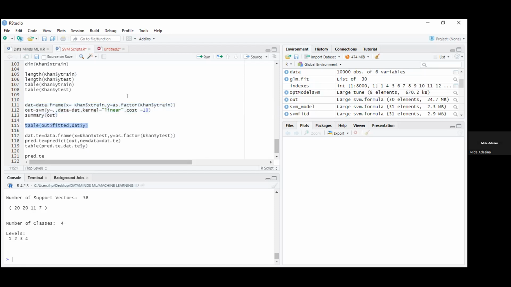Then we run line 115. This has already been explained in the PowerPoint. We can see the training set is correctly classified in all the cases. Eight goes to 1, and all the other ones are 0. The off-diagonal classifications are 0, and this.